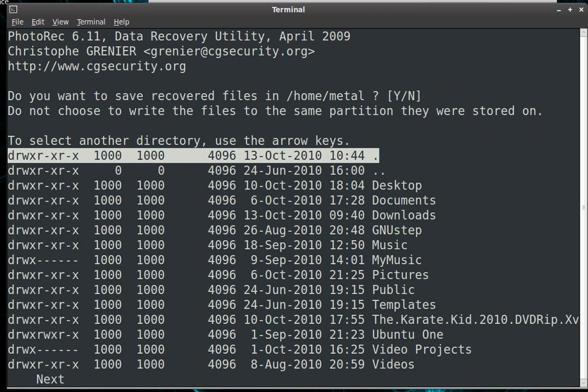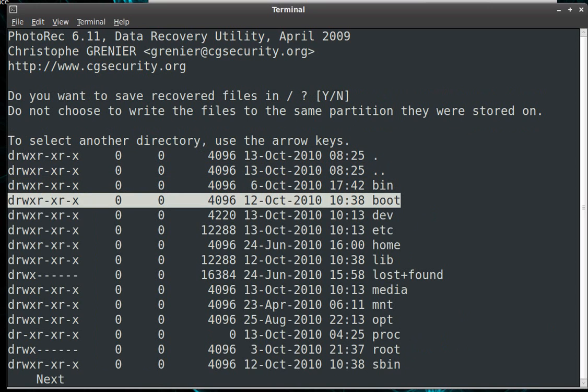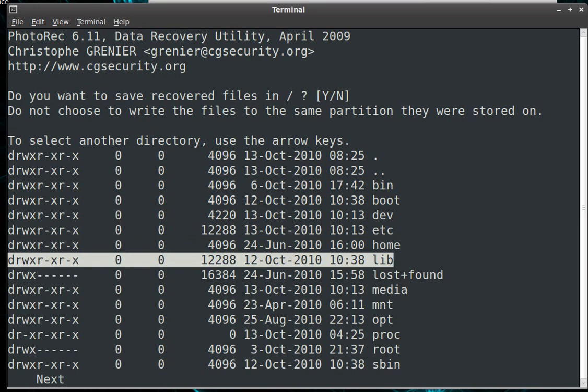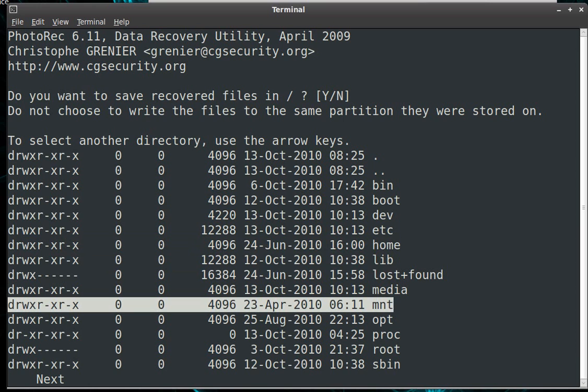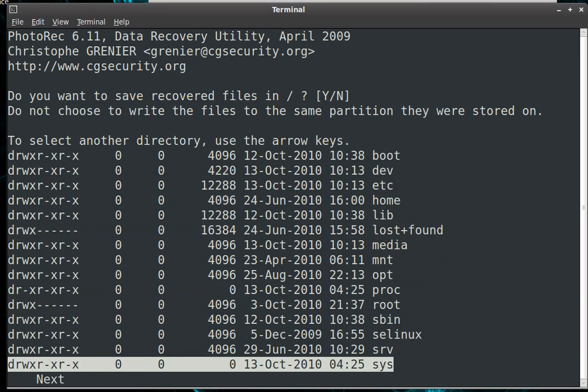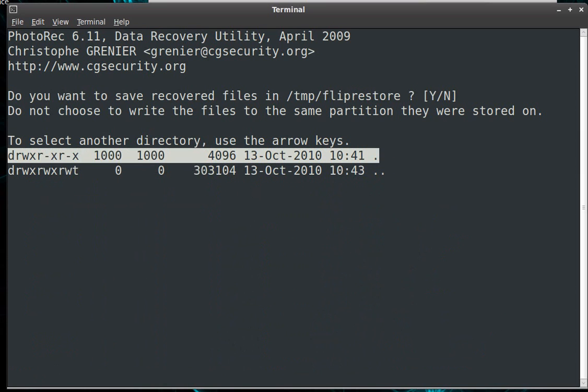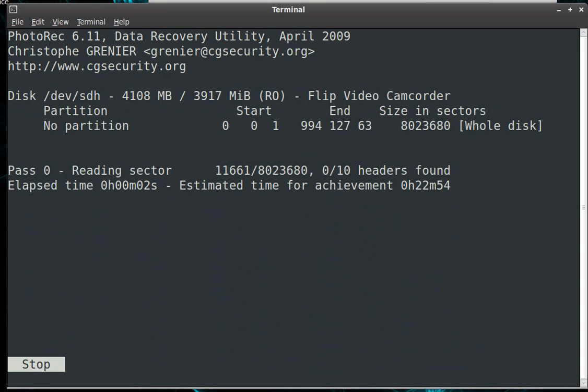And now it's going to ask you where you want to save the files. Do not pick the device you're restoring from, because as it restores files, it will overwrite other ones. So I'm just going to go down here to my temp folder on my internal hard drive, and I have an empty folder here that I already created called Flip Restore. I'm going to hit Y at this point, and it is going to start searching that entire device.